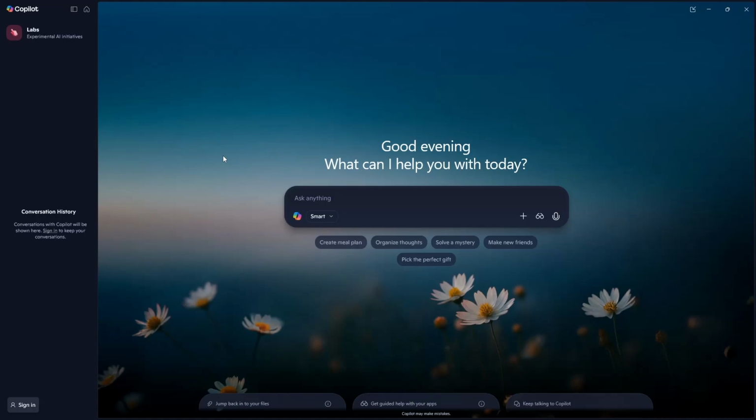In today's video, I'm going to teach you how to sign in and start using the Microsoft Copilot app on Windows. We'll move step by step so you can follow along without any guesswork.